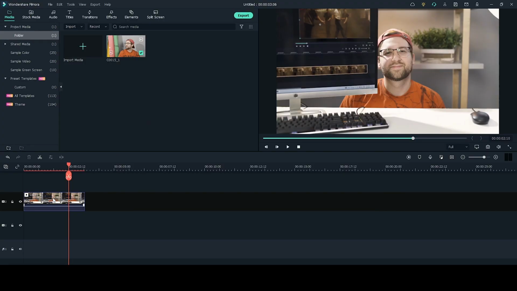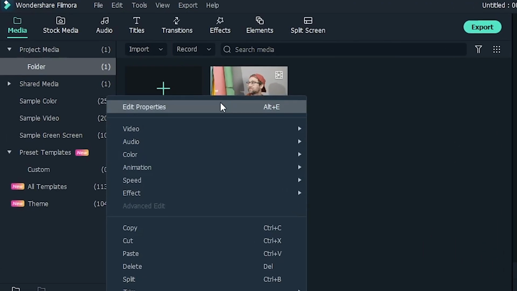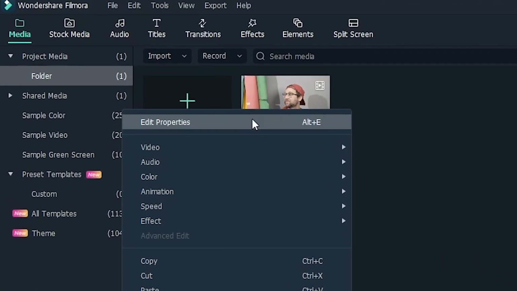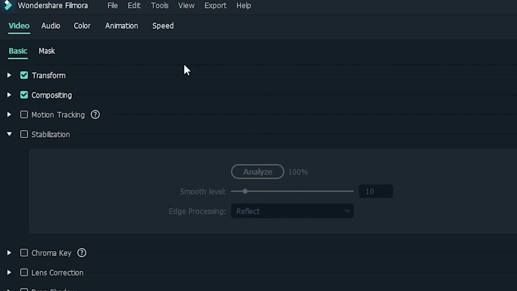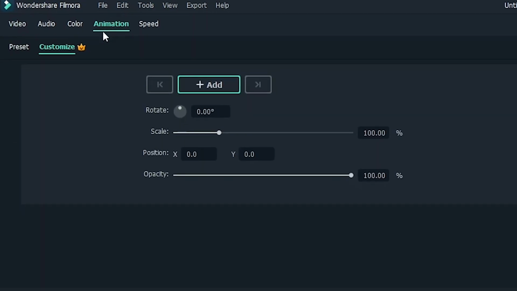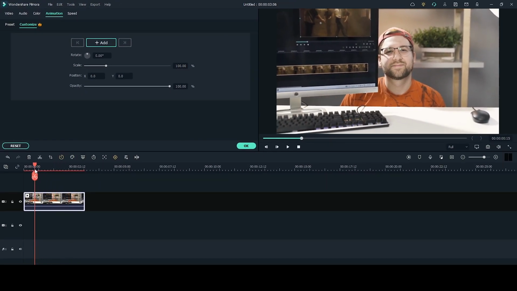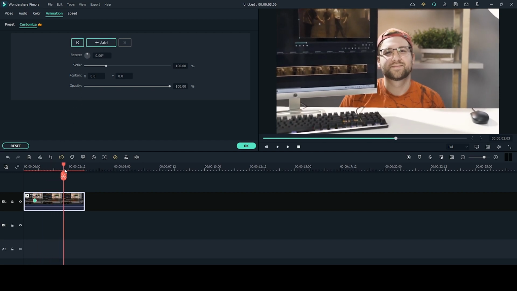If you want more control over the speed and length of your zoom effect, you can use keyframes in Filmora 11 instead. To do this, select your clip and right-click. In the menu that appears, select Edit Properties. In the upper left-hand corner of your screen, navigate to the Animation menu and click Customize. Move the playhead to the part of the clip you'd like the zoom effect to start. Click the Add button in your Customize menu to place a keyframe.